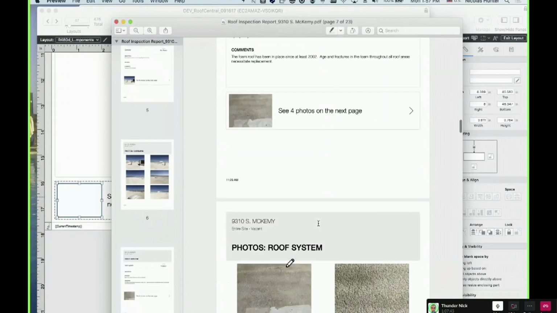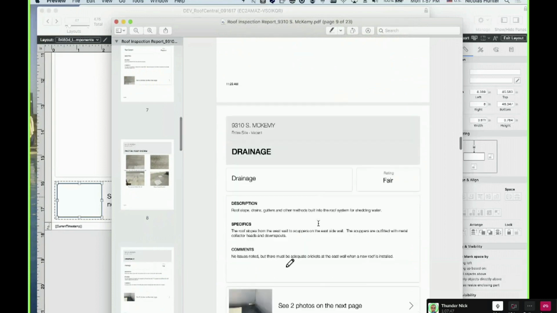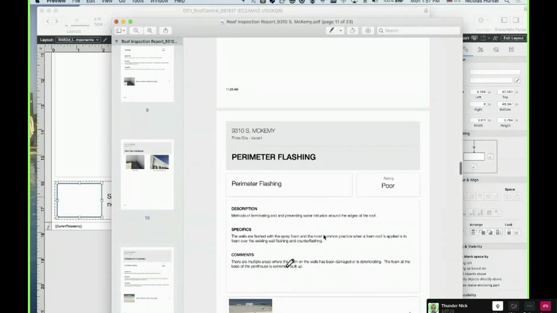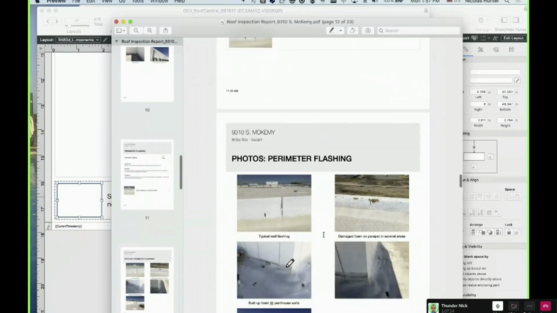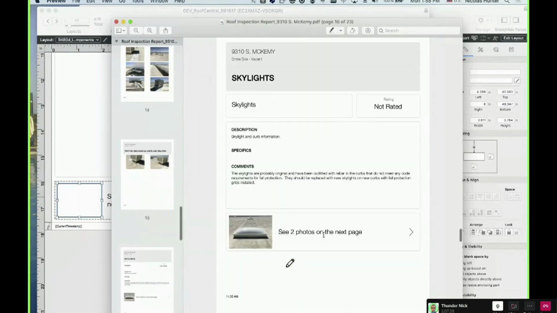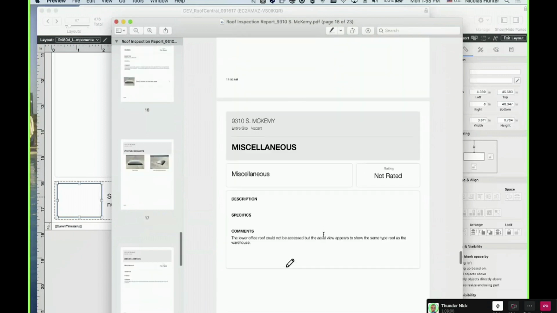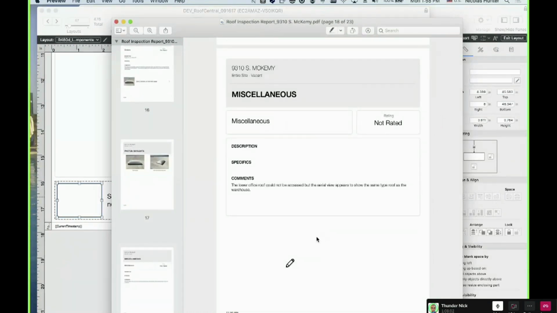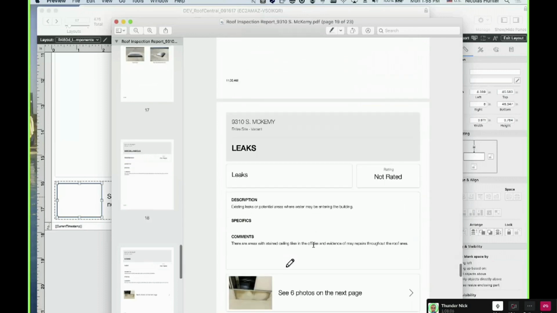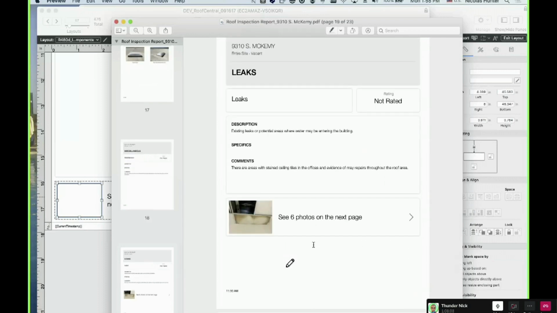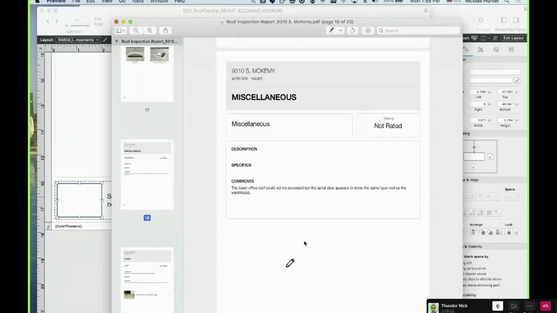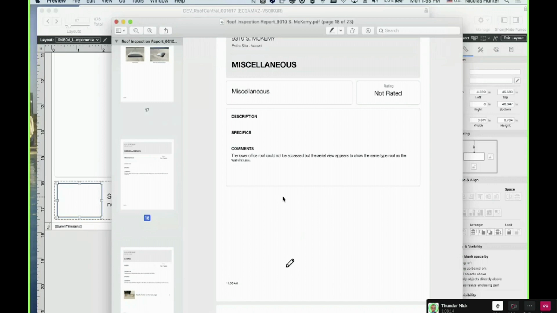See 4 pictures in the next page, and then here, see 2 pictures in the next page. And if you don't have pictures, you don't have pictures, right? I don't know if you have a section where we don't have pictures, but you can go to skylights, and here, no pictures. There, miscellaneous, no pictures. So I don't tell you that picture next, and this one has. So you understand how easy it is now to say when there's no picture, don't go to the next layout.